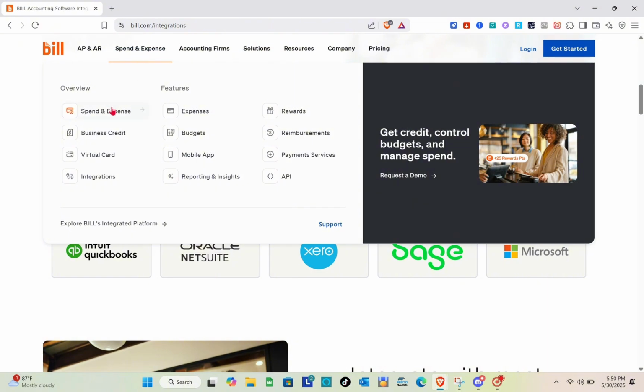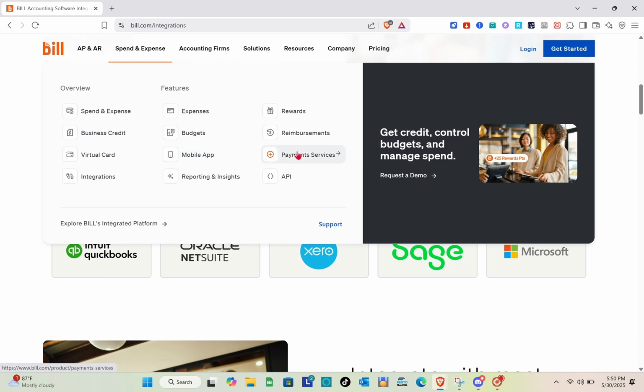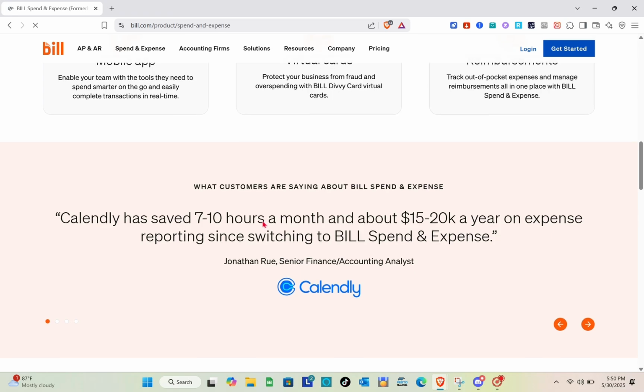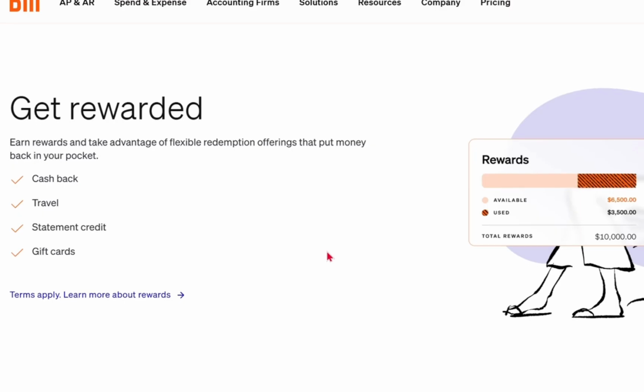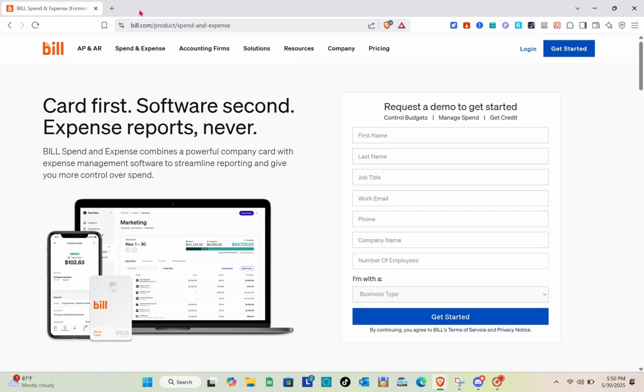Okay, so now let's proceed to the next one. Let's go to the spend and expenses. So we have spend and expenses, rewards, business credit, budget, reimbursement, virtual card, mobile app, the payment services, integrations, reporting and insights, and the API. So let's go to the spend and expenses. Okay, that's right. So here, card first. So we can see here the information so you can get rewards. We have the cashback, travel, statement credit, and the gift cards. We also have here the accounting integrations.